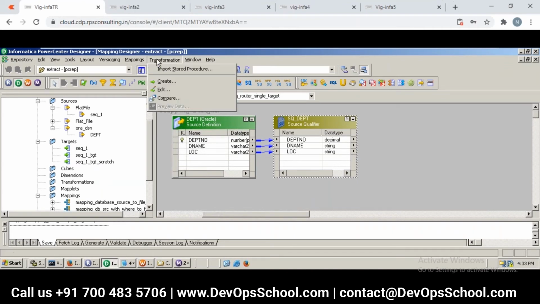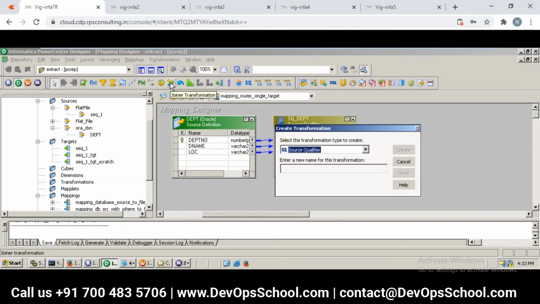Go to Transformation and select Create. Select Router. Just type R, you'll get it. And supply the name here: router TRX, and I'll put here single target to start with. Fine. Click Create.